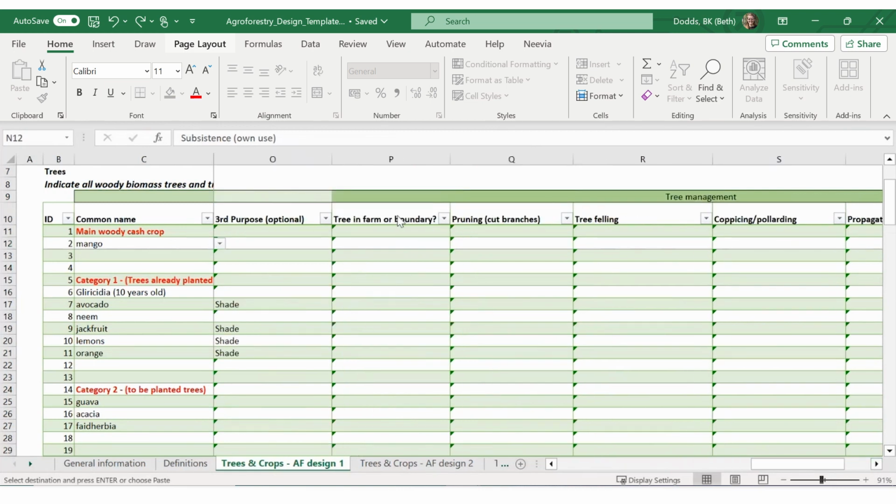The next part, tree in farm or boundary, is important so we know where the trees will be located on the farm. For example, will they be integrated within the farmland, or will they be used to border the farm? You can easily select an option from the drop-down list.